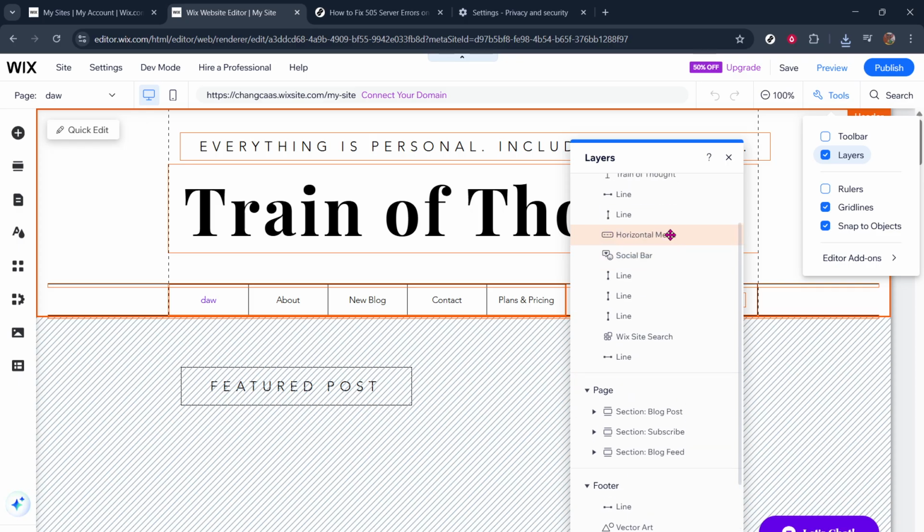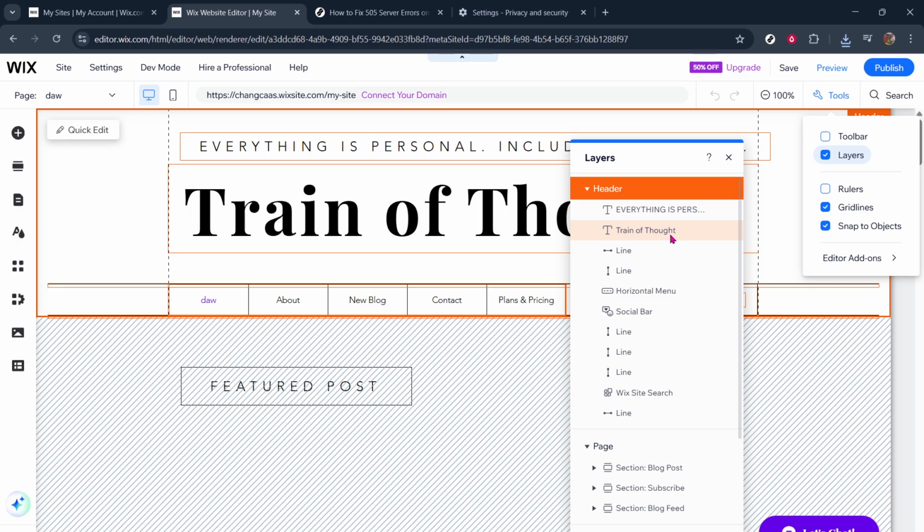Now, with the Layers tool at your disposal, you can begin the search for the image that is causing trouble. Scroll through your list of layers to locate the image that appears outside the grid. If your site consists of multiple images, take your time to ensure that you select the right one. This utility provides a clearer layout of your design, allowing you to recognize which elements are off the grid and need adjustment.